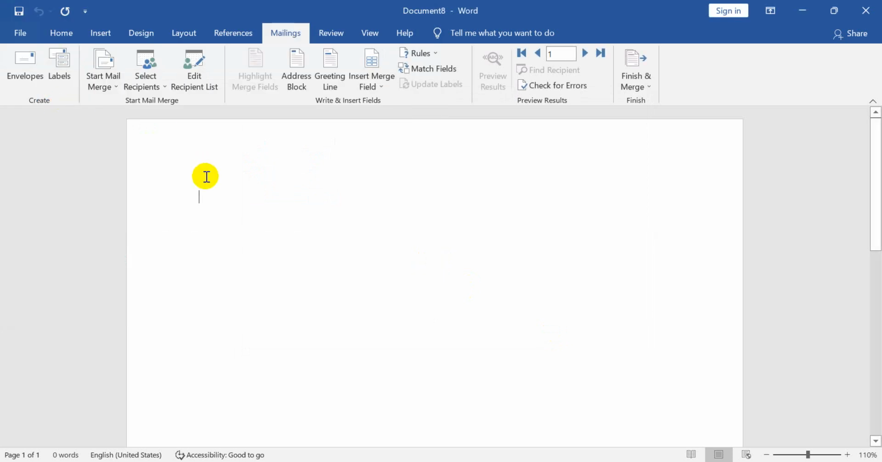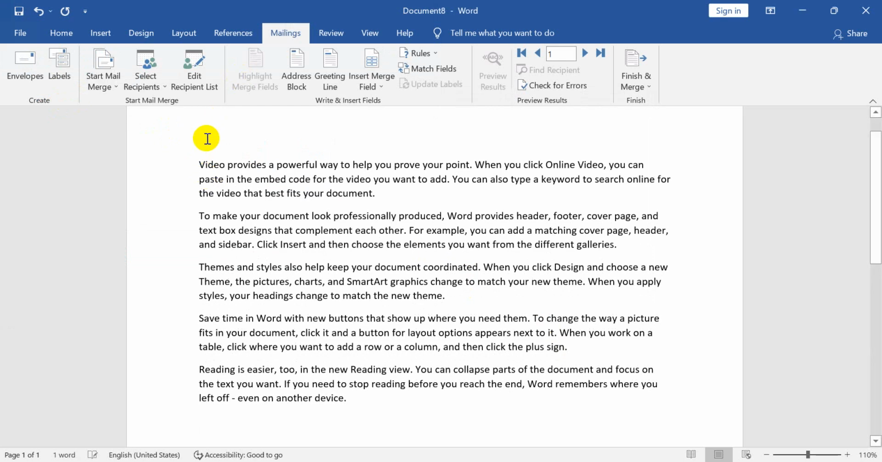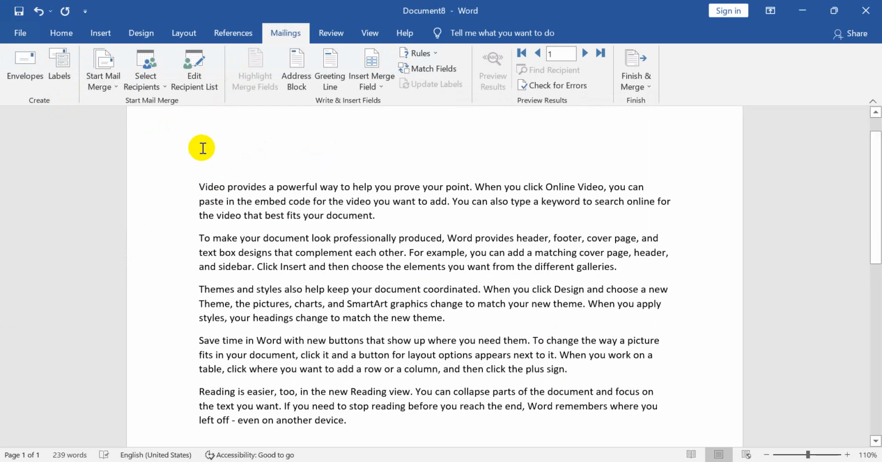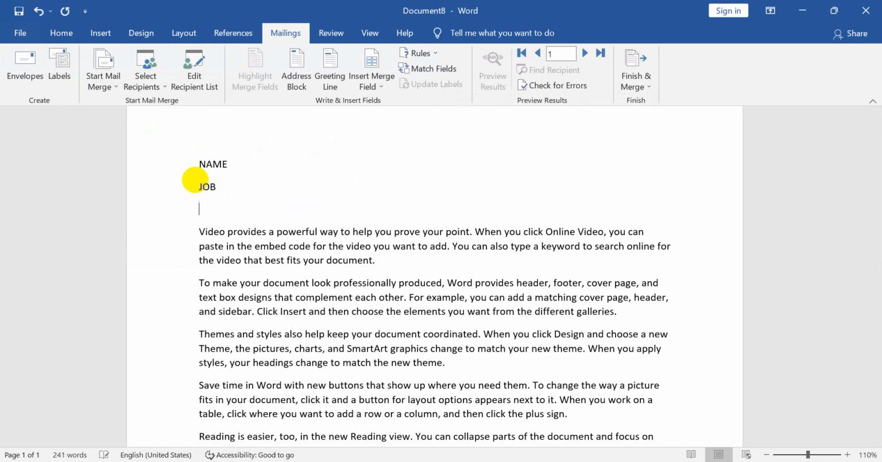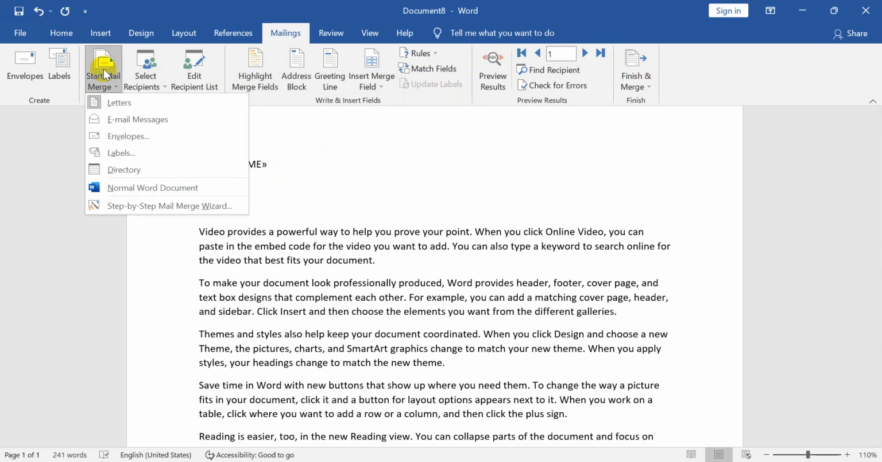You have a letter, and for 200 people you have one letter where you want the name and job. For every person, one letter should be made, with name and job. This is the greeting line, address block; highlight, you can bring first, last, and change these things. Then you just want to see, start the mail merge.